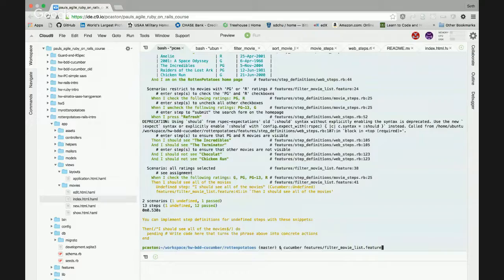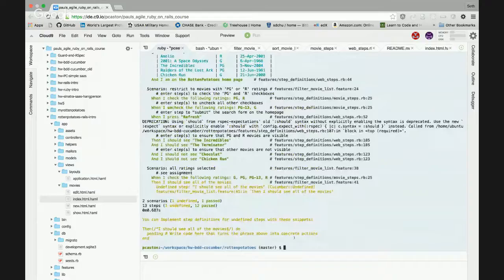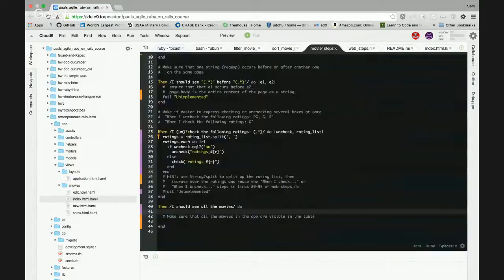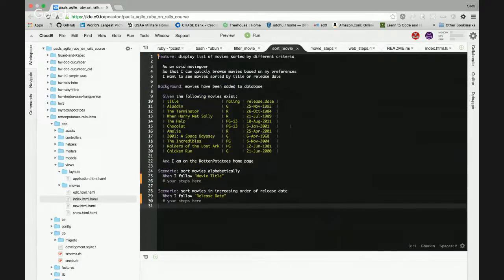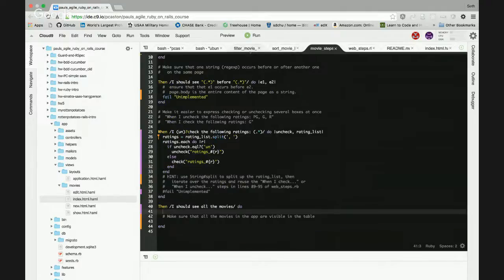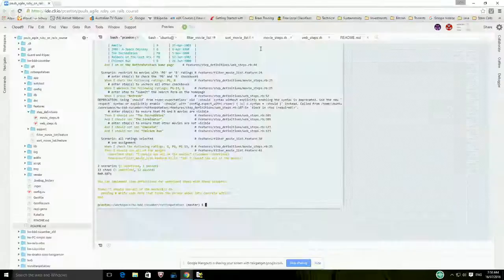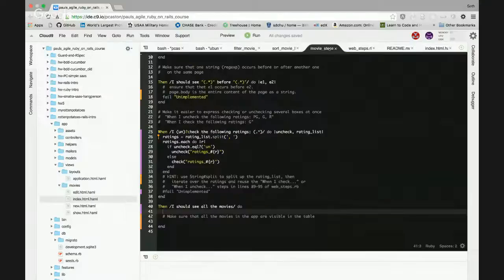We're still doing filter, right? I don't know why that's strange. Unless I'm looking at the wrong thing. Then I should see all of the movies when I check the following ratings. Then I should see, let me double check that it matches. Maybe it's not matching. Yeah, it's different. So I was going off the README. The README says all of the movies, but the web spec says all the movies are. Yeah, all right. Oh, that's why that print didn't work. Yeah, we'll do it again now.